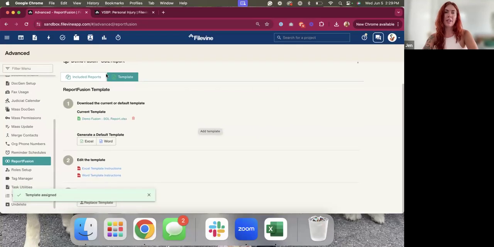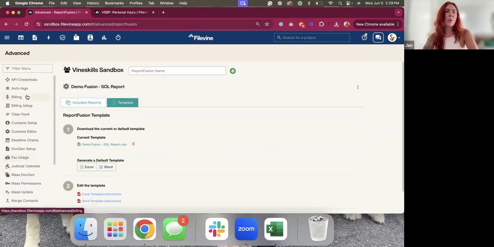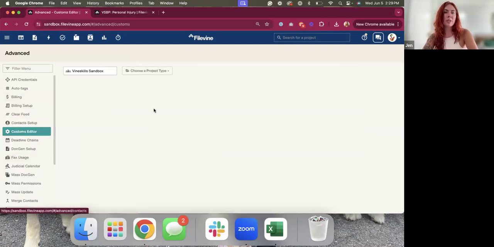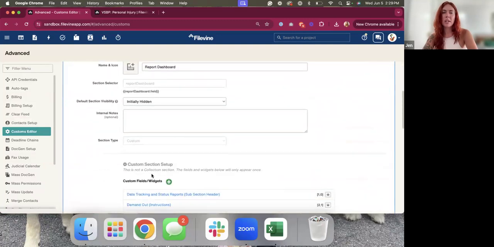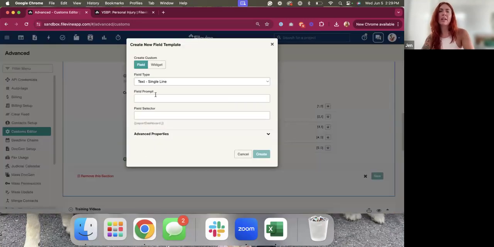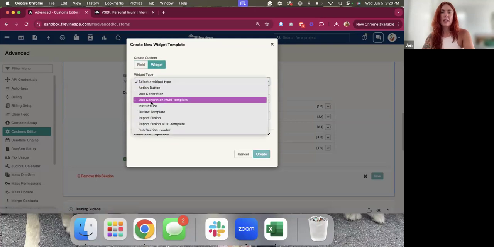And then it's there, but now I can't do anything with it. So what I'm gonna do now is go to customs editor, go to that admin project, report dashboard. Then I'm going to do an instruction text, is what I like to do. So SOL reports. And then I'm gonna add that.